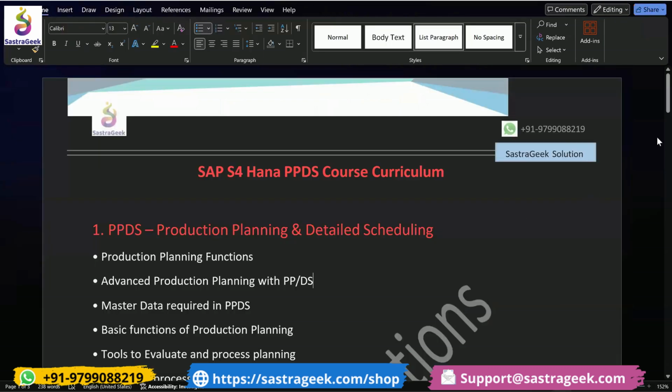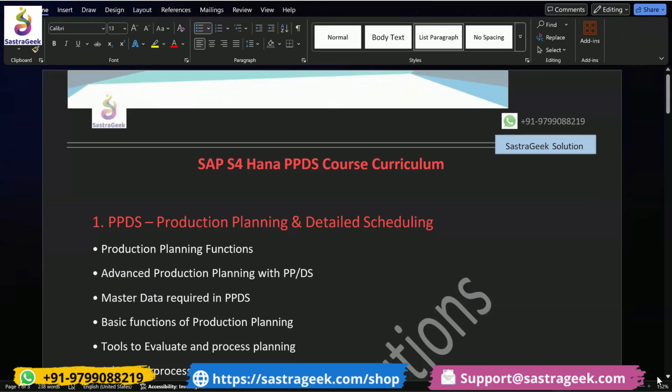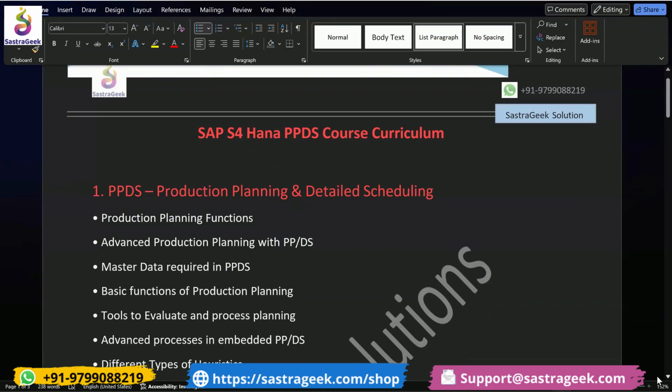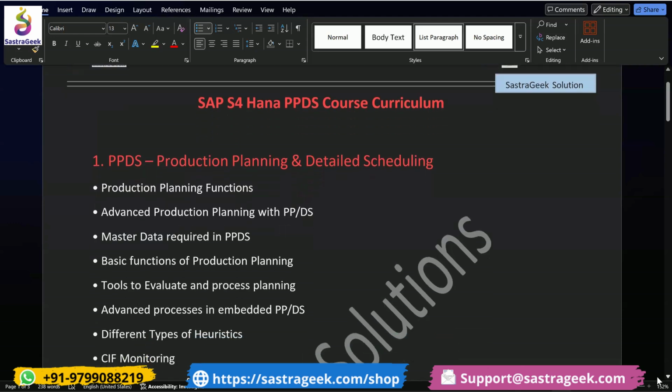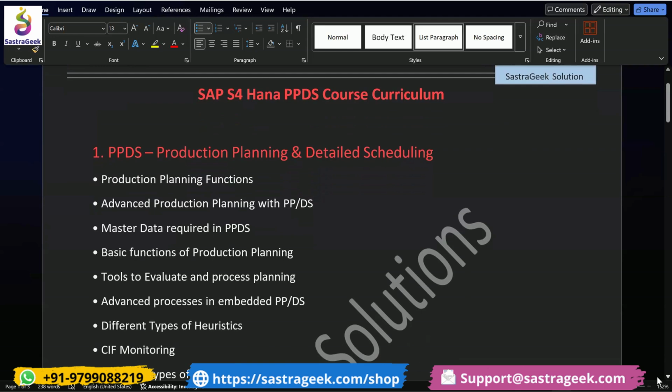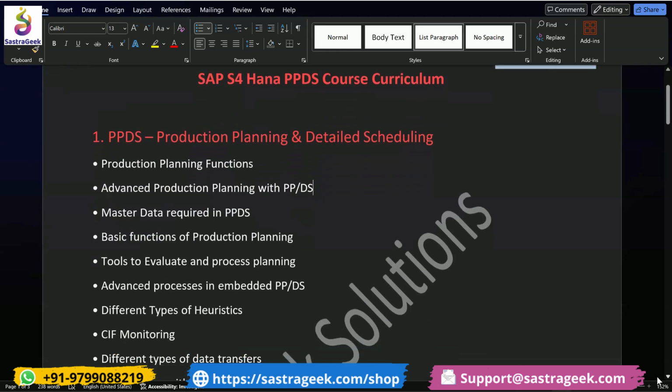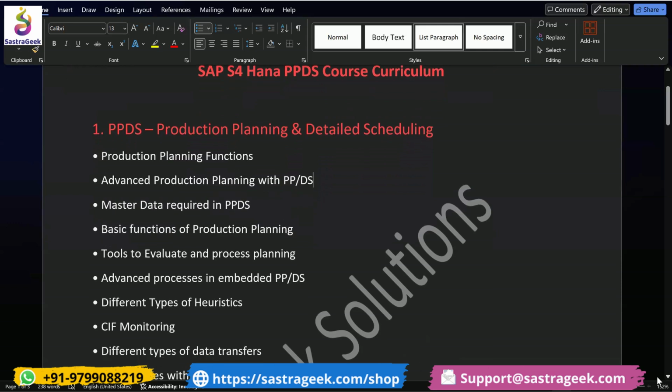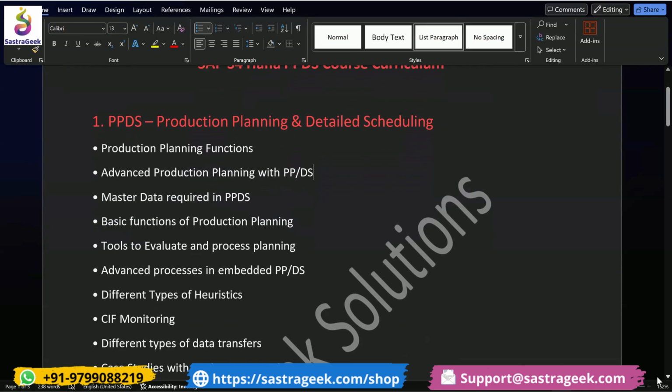In the training program, we have this particular agenda which we will try to cover. We will talk about the production planning functionality, advanced production planning with PPDS and the related PPDS master data, how to build or create it on the S4 side, what the basic functions are, and what Fiori apps and reports are available to evaluate the process.